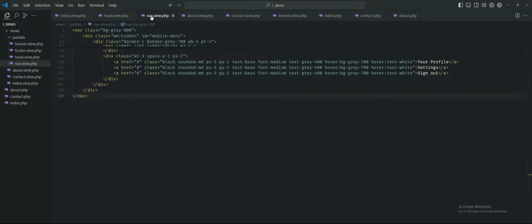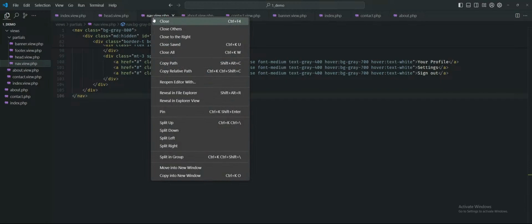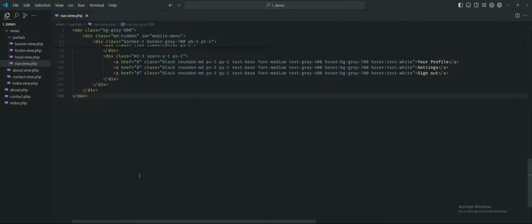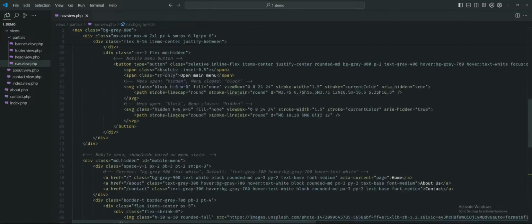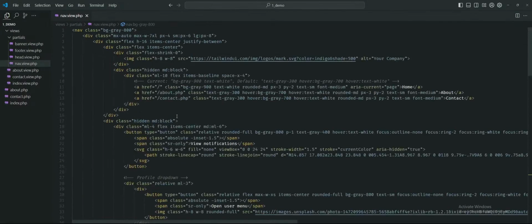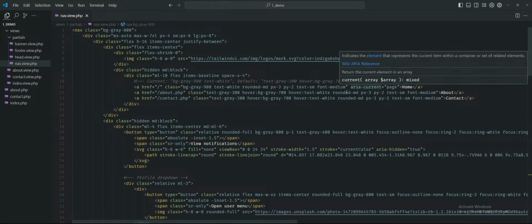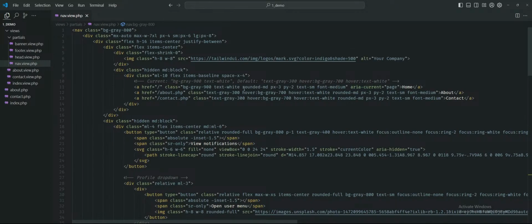Let me close everything else just to focus on this. Okay, so what's happening here? There are two classes: one is active, the other is not active. So current and not current. This is the current class group of tailwind classes, and this is the non-current group of tailwind classes.